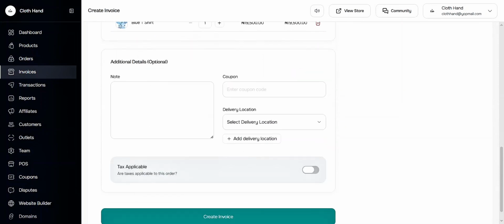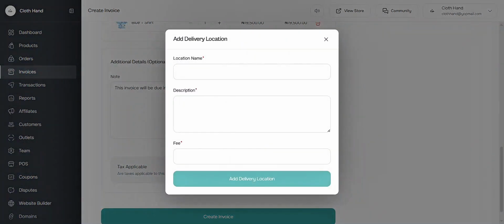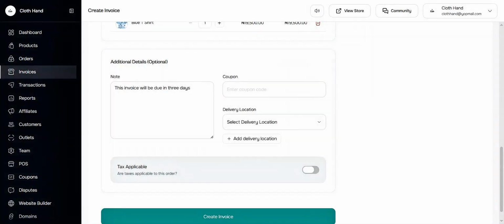Then the next part will be whether you would like to include a note for the customer, and also if this particular product comes with a coupon code and also delivery location. So for the delivery location part, if you have saved deliveries, you can just come here and pick. But if it's a new delivery for this particular customer, you can click on this add delivery location to input a new delivery location.